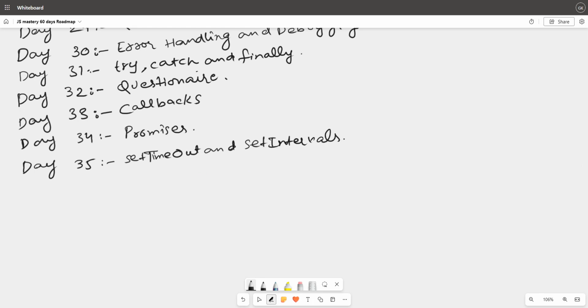For day 35, it's going to be setTimeout and setInterval. Use setTimeout for delaying the execution of code, and setInterval for repeated execution of code at specified intervals. After that, it's again see how much progress you have made in just a little over a month. It's just 1 hour or 2 hours a day, as I mentioned. For day 36, it's a questionnaire.